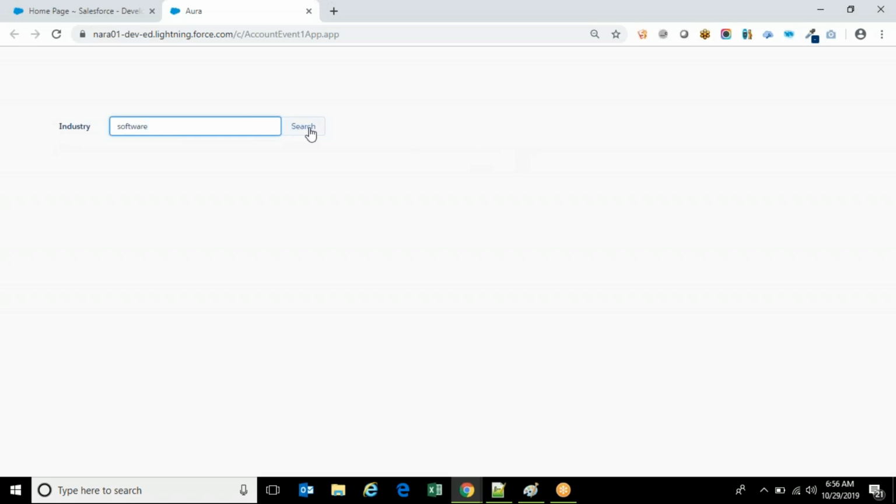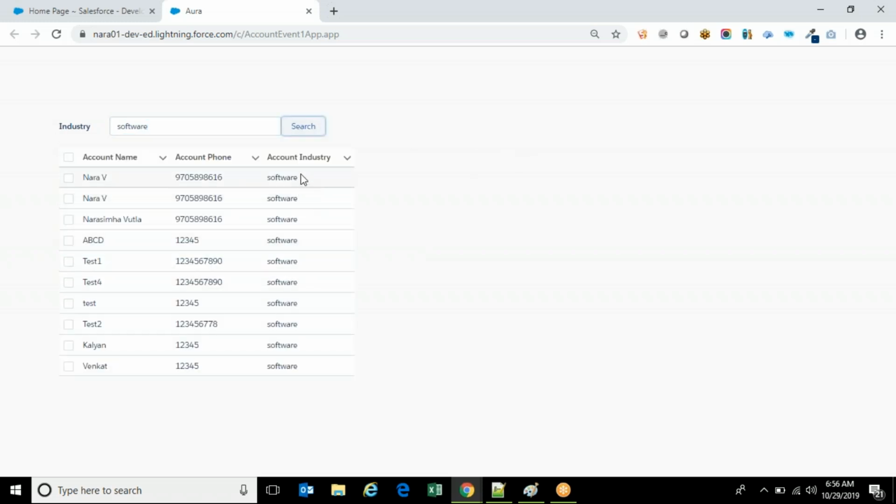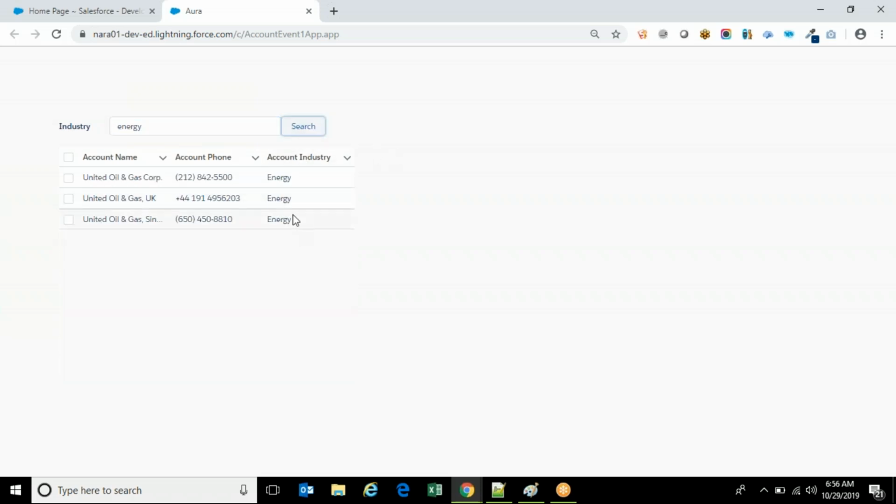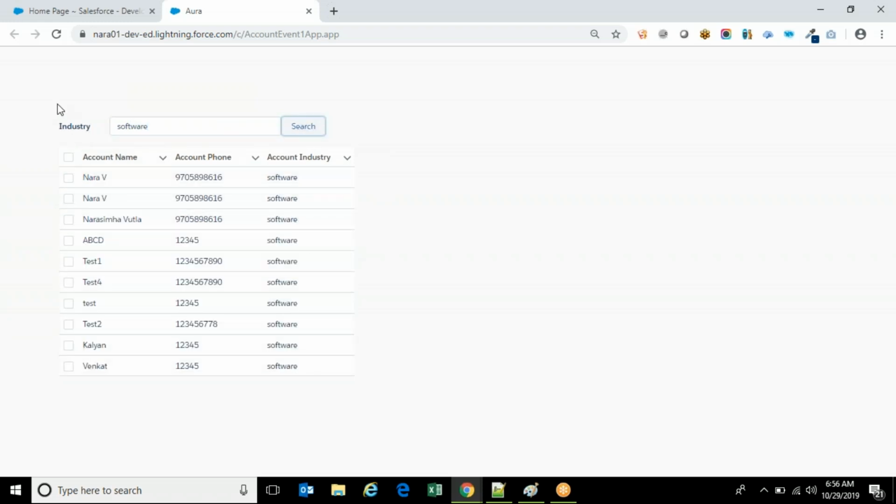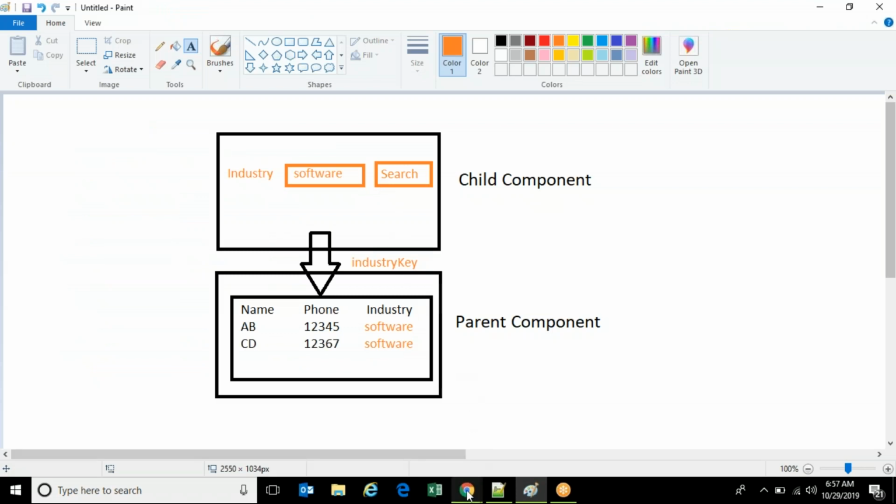Here is the input. Software. When I click on search button, you can see the list of all accounts having the same industry. If I change the industry and click on search, I can see different results. So this is how the search functionality works. The input search is one component and showing the data is another component. So in between these two components, we are just passing one additional key, that is search key. The same concept.